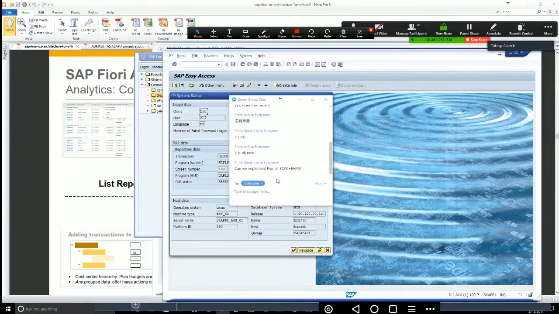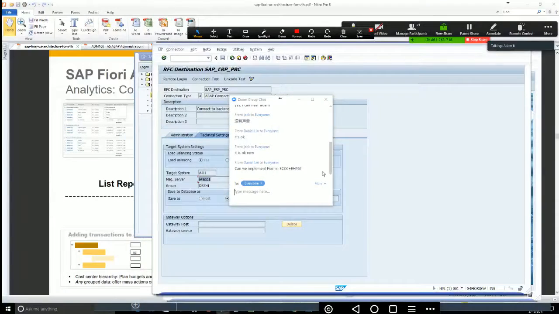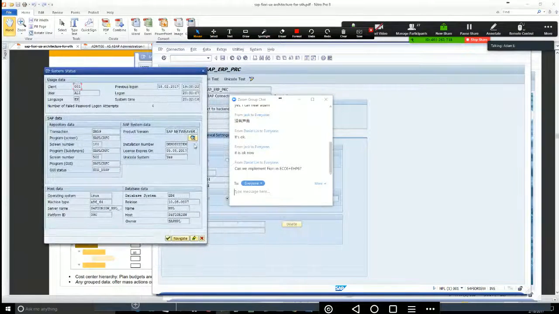So chances are you will be able to. Chances are you're going to set up a separate Fiori server. In this case, this one, right? You're going to build a standalone Fiori server running on NetWeaver 7.4 or NetWeaver 7.5, and then install the apps that you need.